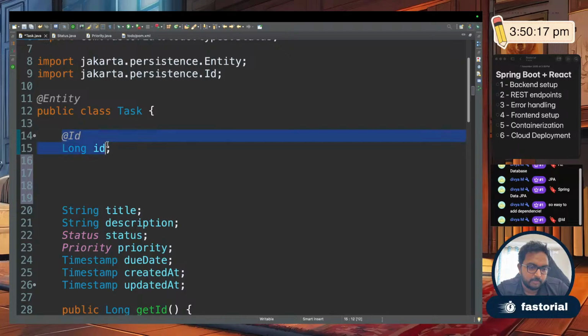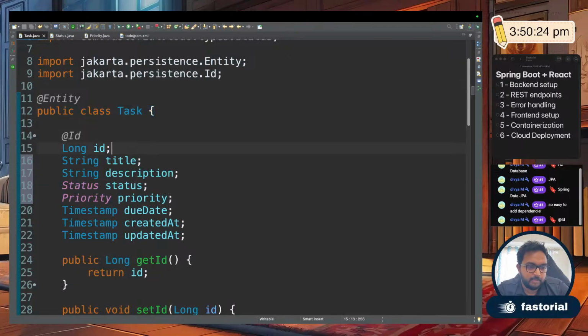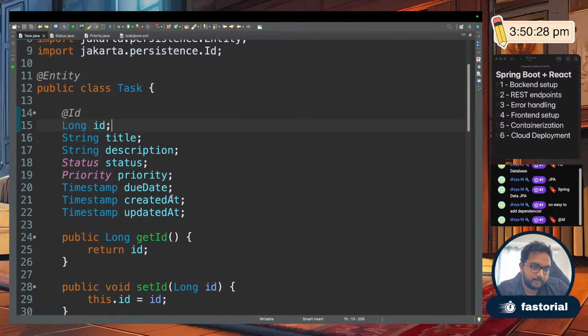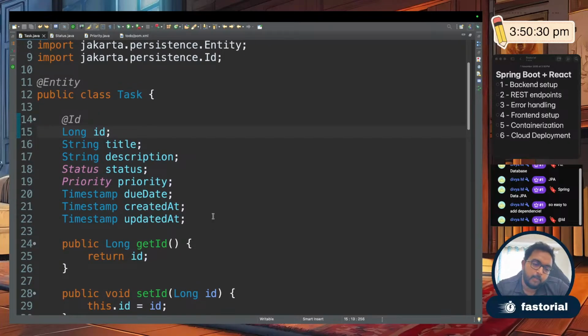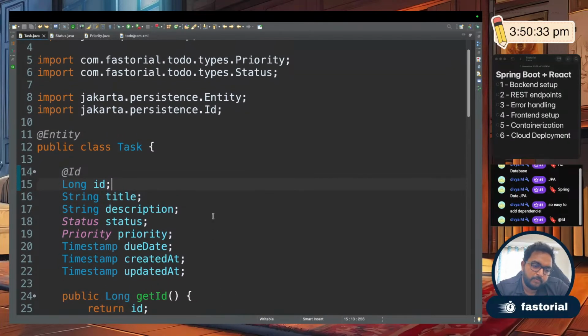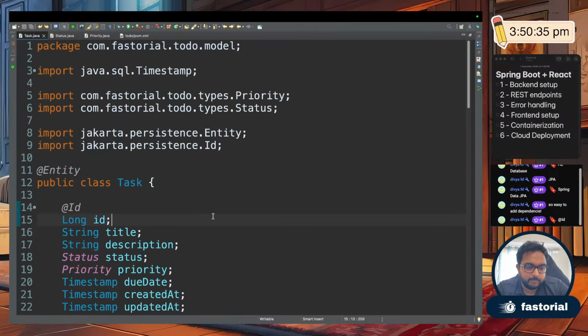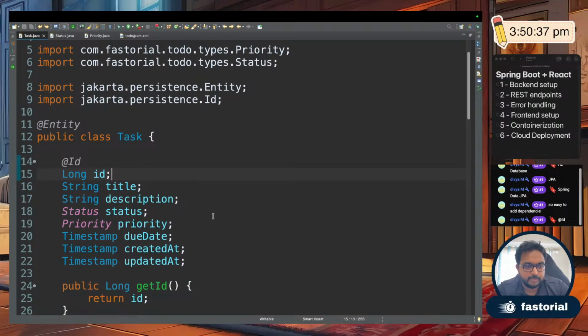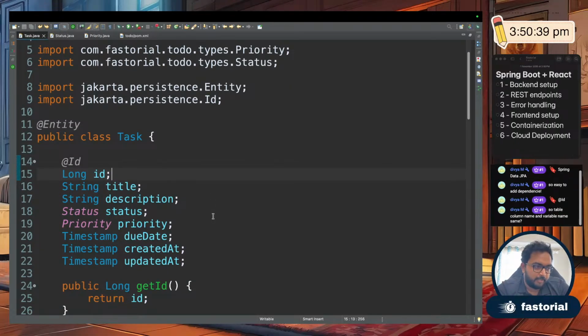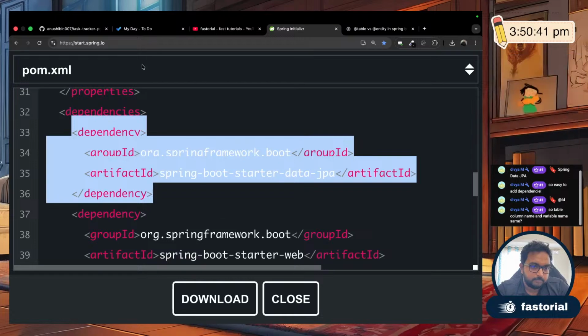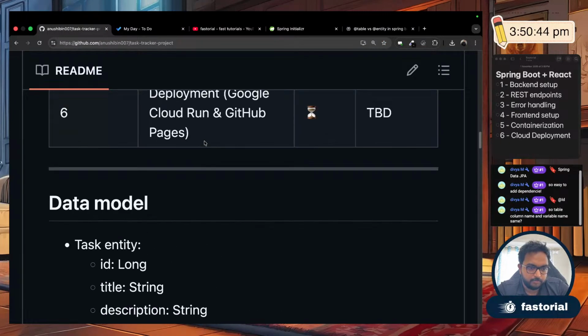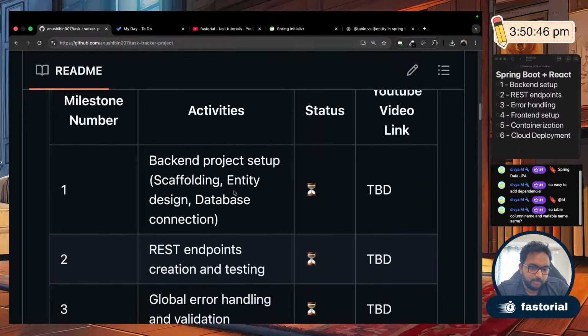An annotation applies only to the next line. So here @Entity applies only to this class, not to anything inside it. Of course, the whole class is marked as an entity, but that is how annotations are. So with that, we have fully completed the entity design. Now what is next? Let me go back to our guide. After entity design, we are supposed to do the database connection.